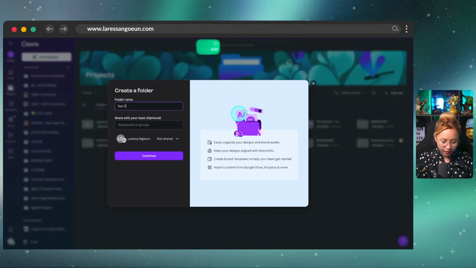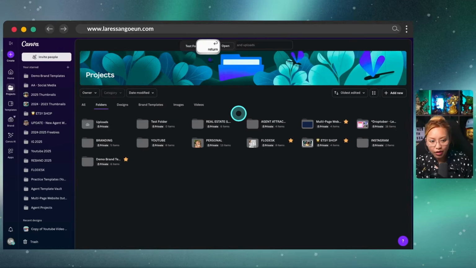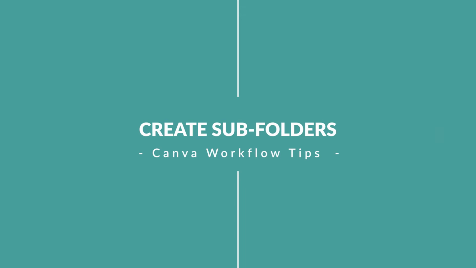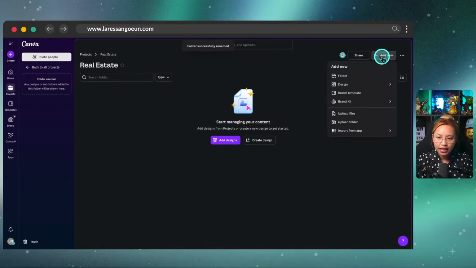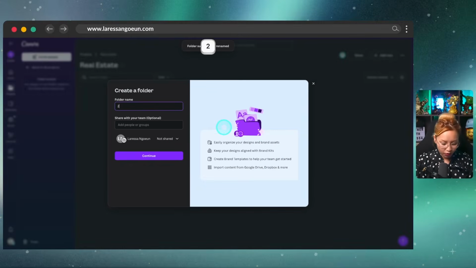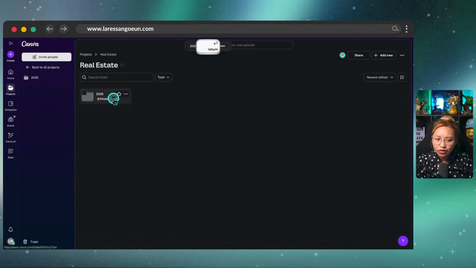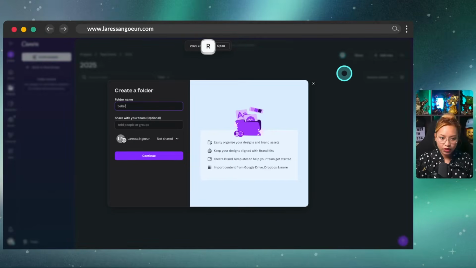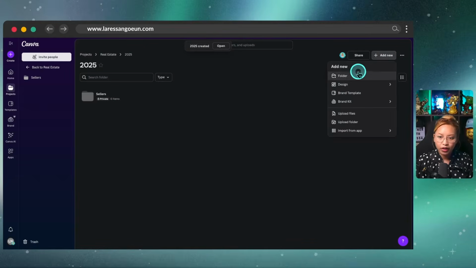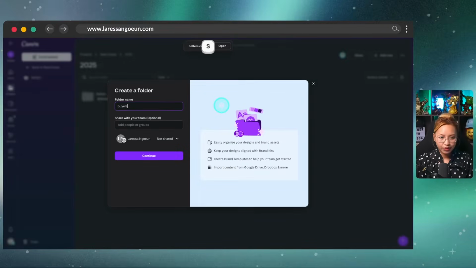Once you do, which brings us to point number 2, we can create subfolders within a folder. So in this case, let's call this real estate. Within here, we are going to add another folder and name it 2025, and within that folder we are going to add one for sellers, so we have a listing folder, and one for buyers. Alrighty, so that was point number 2.